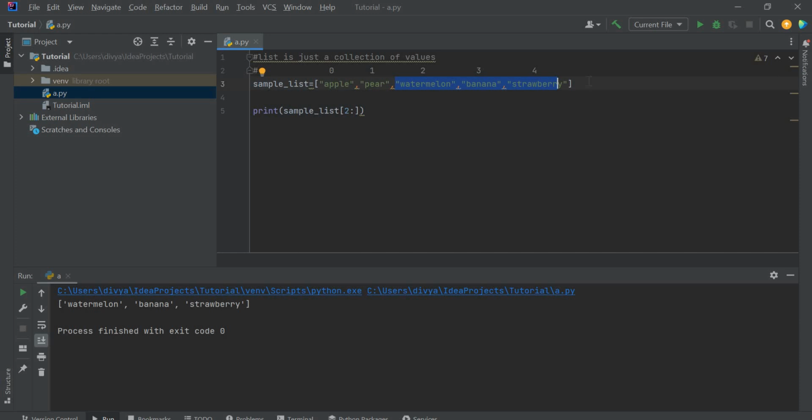And let's say I want to print up to 2. I put the colon before the 2. This prints out from the beginning up to 2. So it would print out apple and pear. And that's how basically indexing and slicing works. And now we'll move on to changing values of the list.